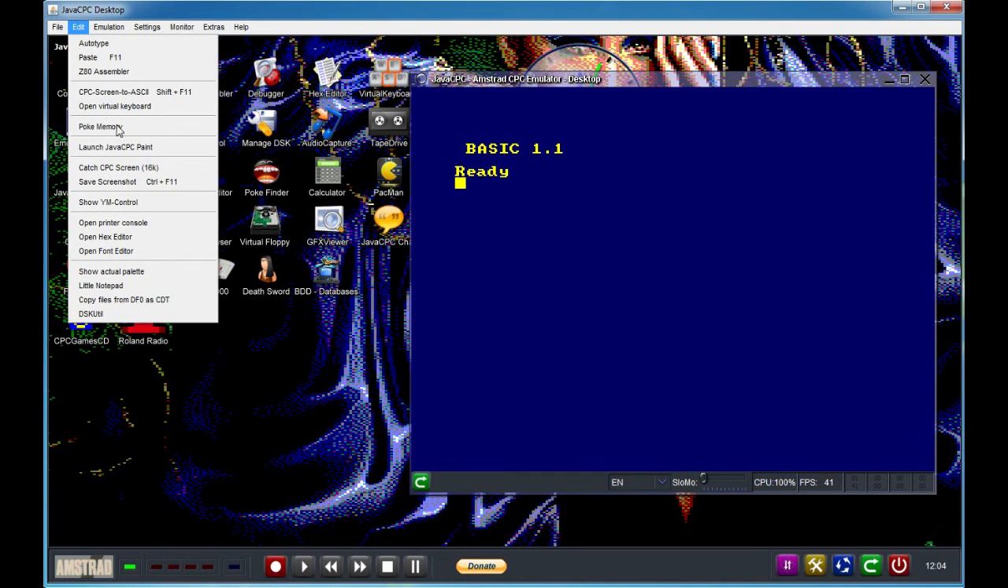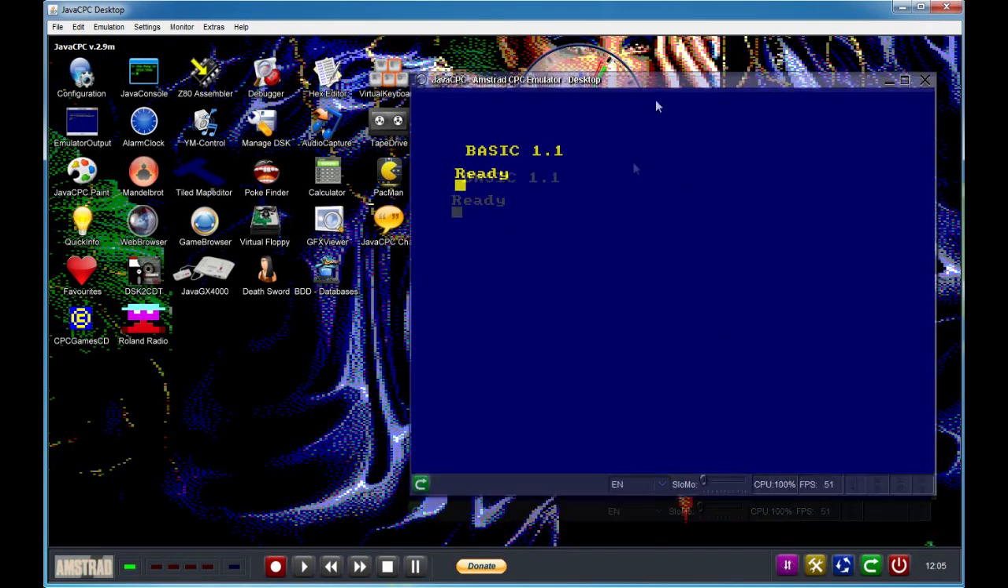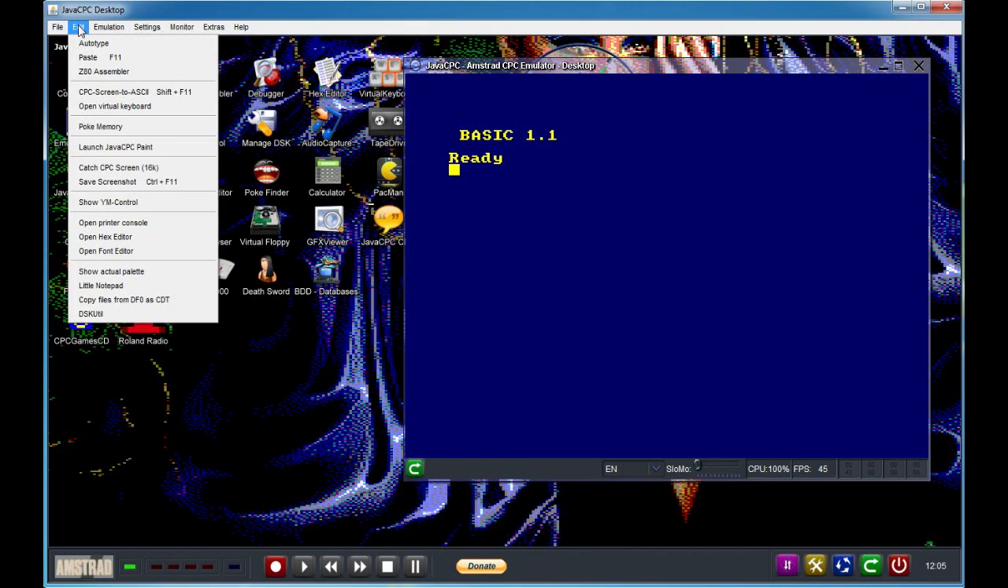So where was we? So catch CPC screen. Oh, so that's obviously a screenshot. Save screenshot. Hey? Oh, I don't know. Oh, it's obviously catching the screenshot. I don't know what that does really. Show AY control. YM control. That's the sound chip. Where's that? Well, I don't know where that's gone, but I don't know what it really does. I shouldn't really be clicking on things that I don't understand.